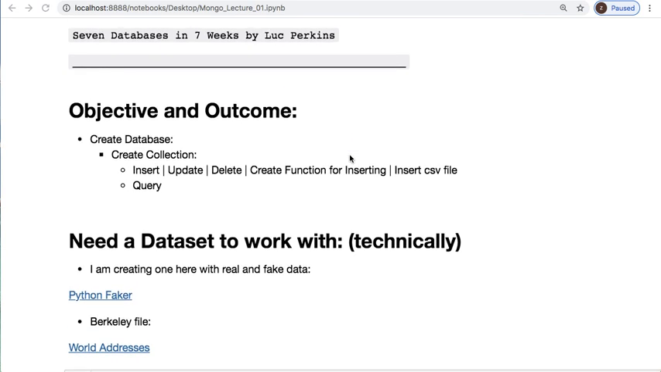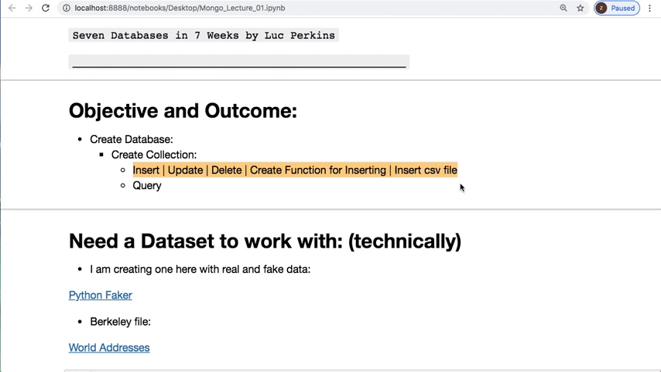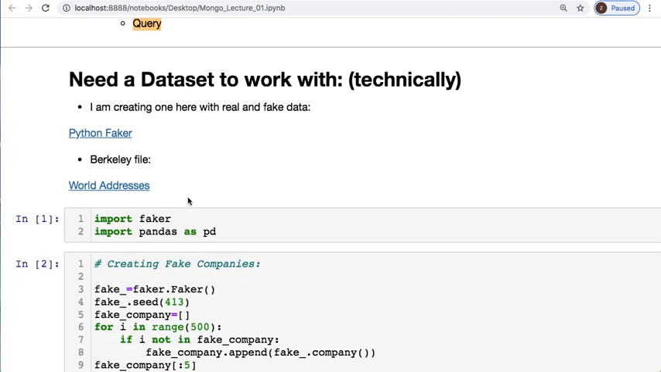Now, we will have an objective today of creating a database, creating a collection. We will insert, update, delete, create a JavaScript function for inserting data, and insert a CSV file. We will also run some queries.